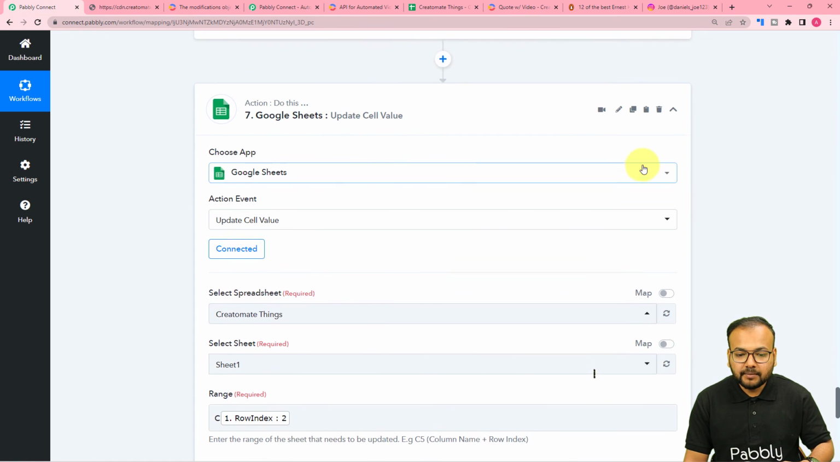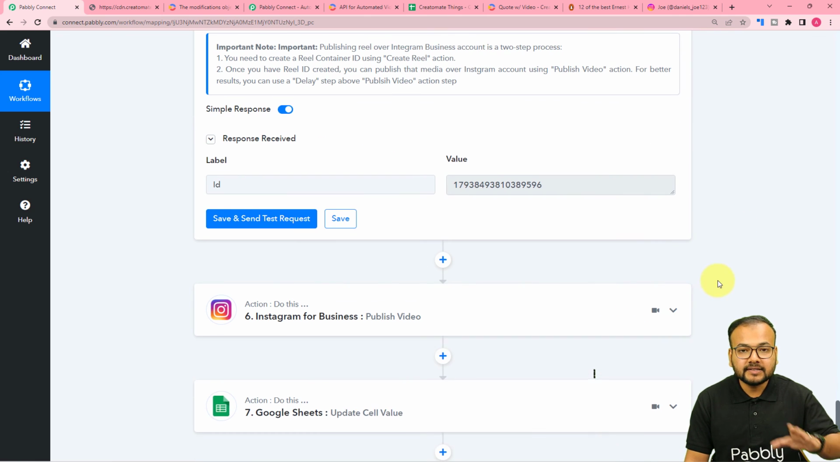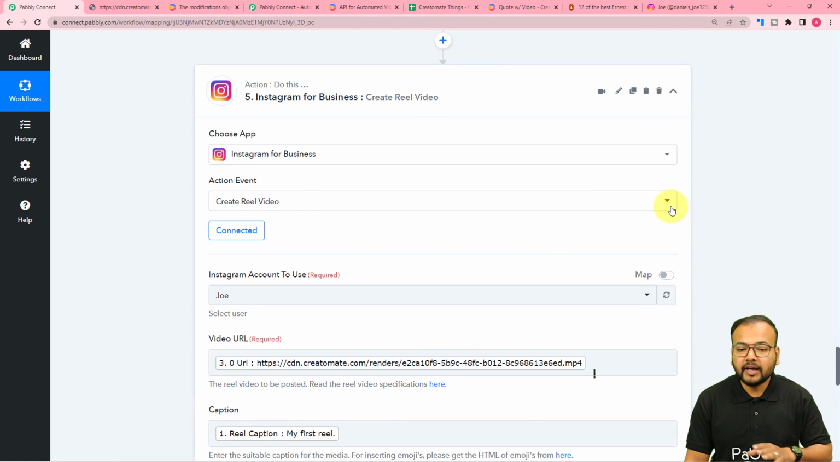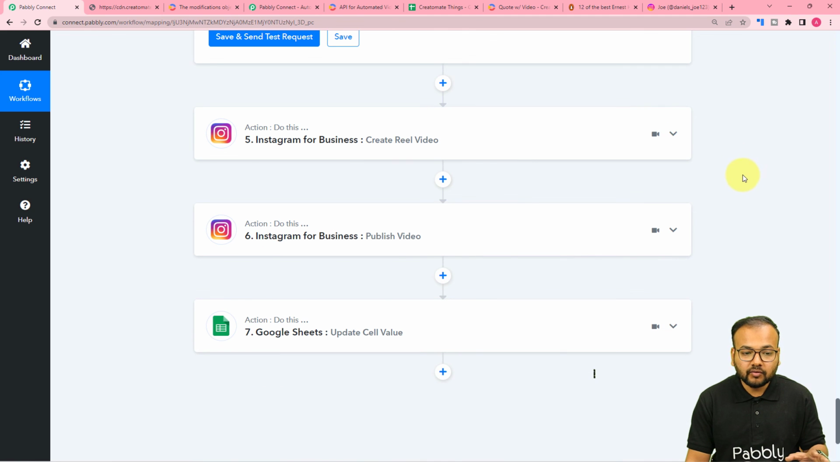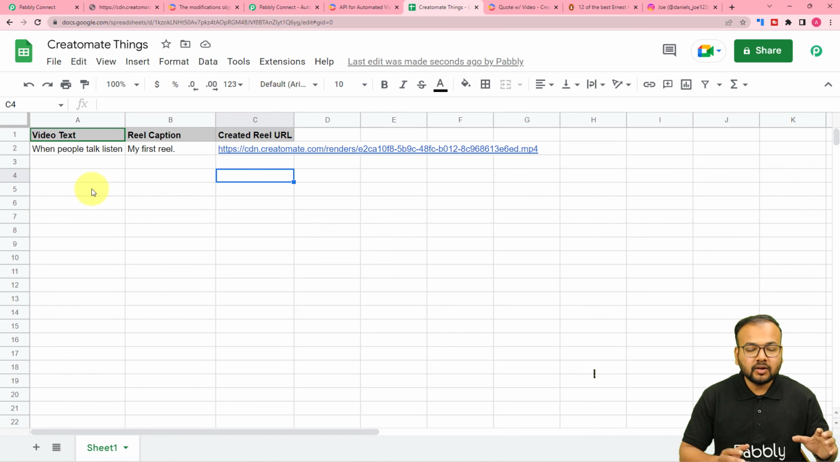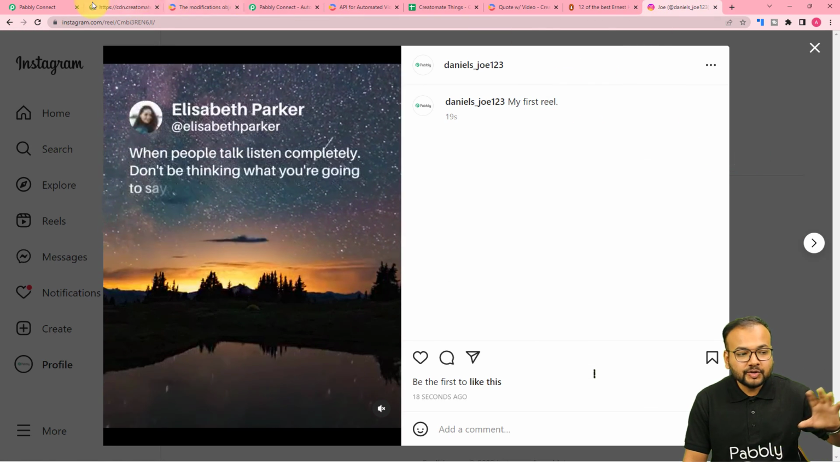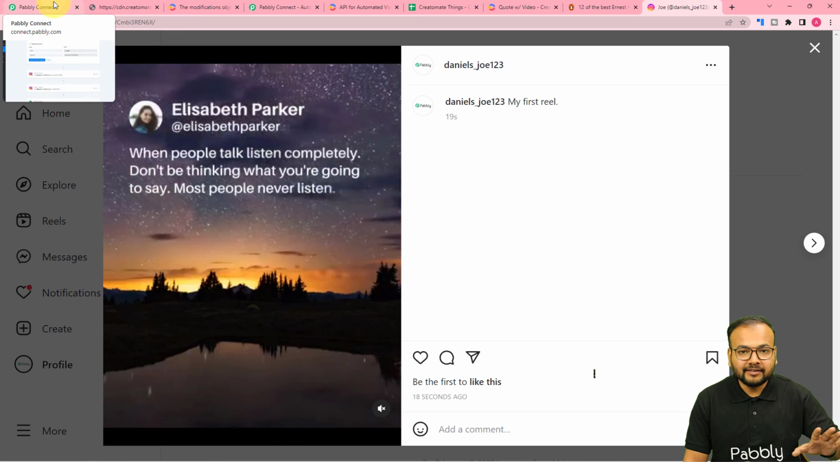So we are done setting up this automation, and you have to set up this automation only once. After that, you don't have to do anything manually in the workflow. After that, you just have to enter the details of the video that you want to create out of Create-O-Mat here in your spreadsheet. And you will see the reel video getting generated and getting published from your Instagram automatically on your Instagram handle. The workflow is going to run in the background silently.